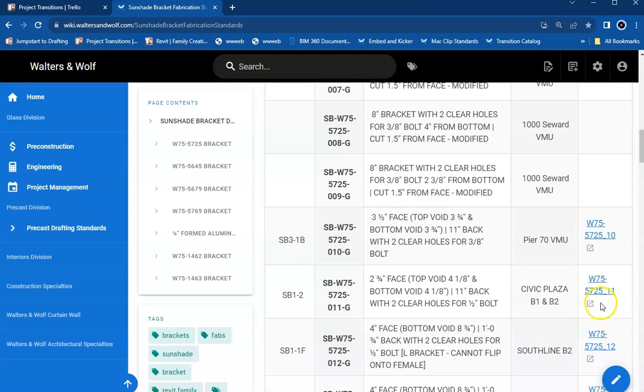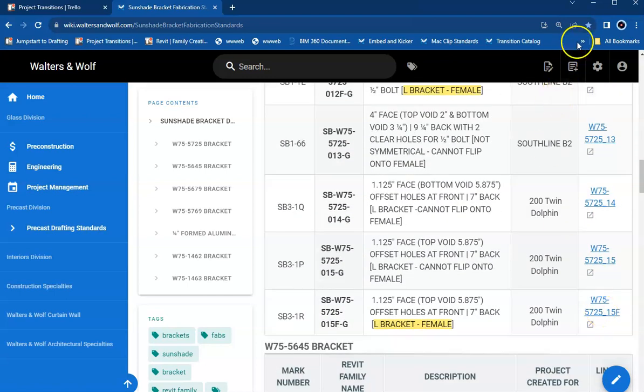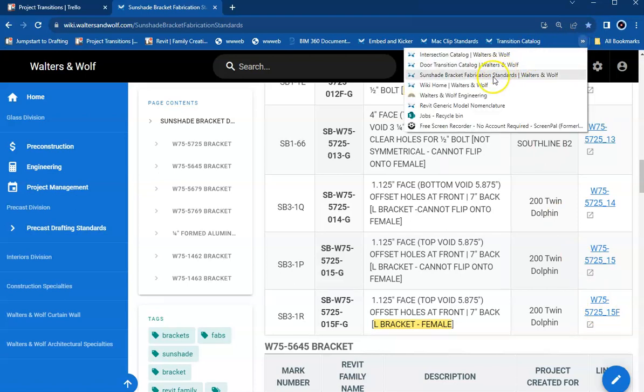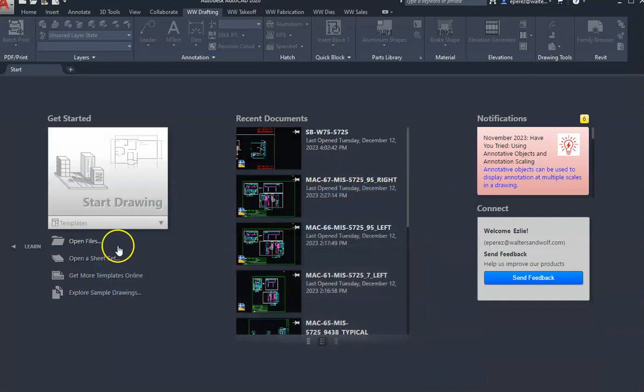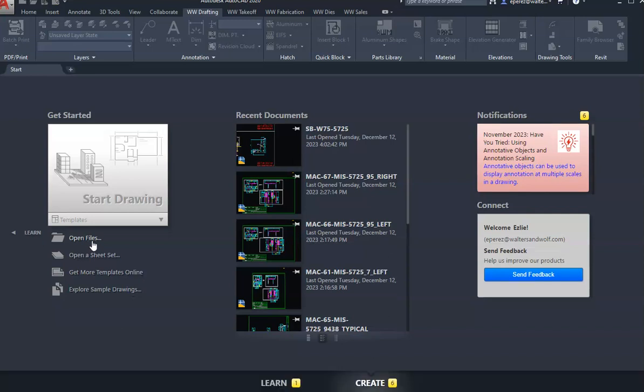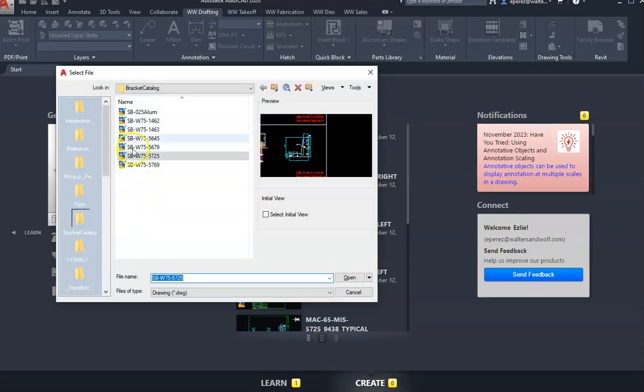Okay, so that's what you'll have on the wiki, and I would suggest making a shortcut to this page, which I have done here, just so you can get to it quicker if you find you'll be referencing this page quite a bit. All right, and then let me show you in CAD also where you can find the CAD drawing. And it is quite buried, so you may also want to make a shortcut. So let me show you where it is.